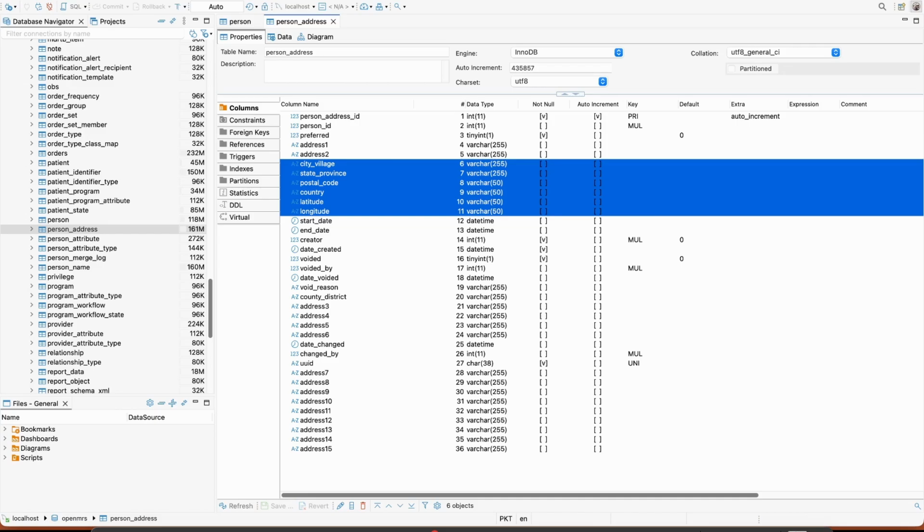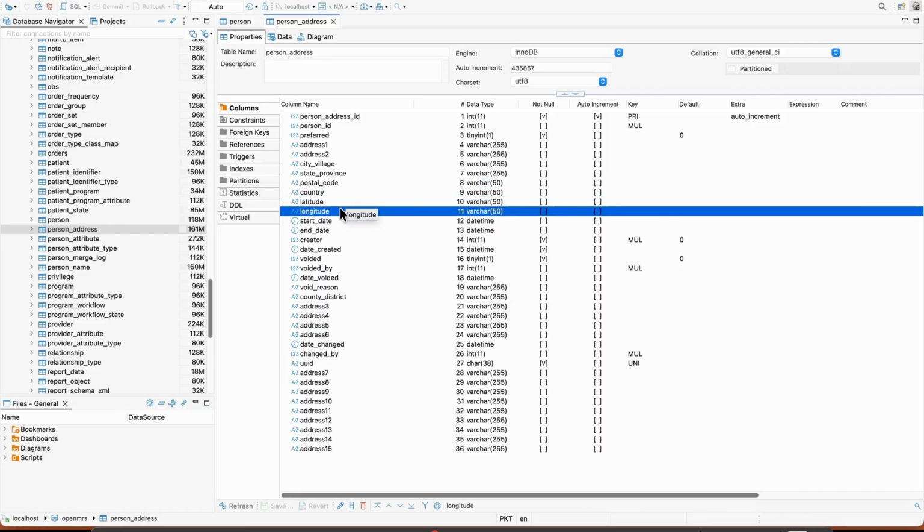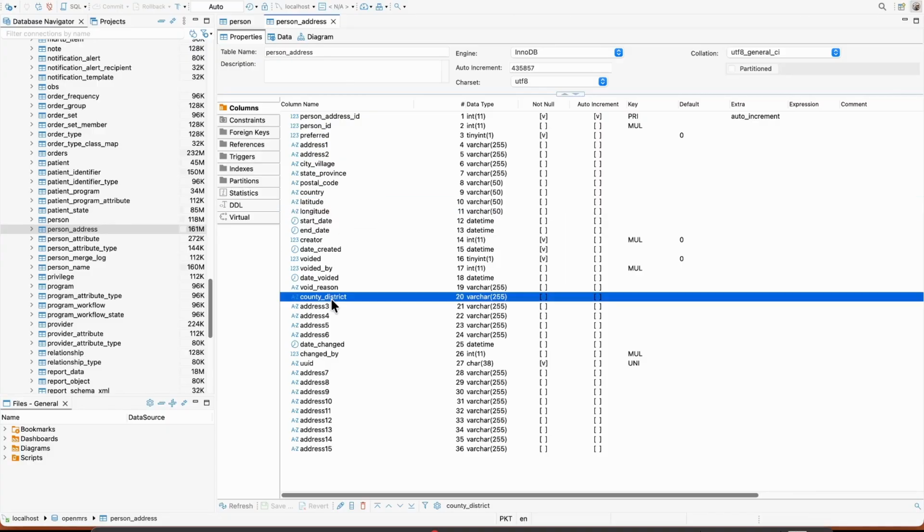Your hierarchy might be like a state in a presidential system like the US, or in other systems you may have provinces. So state or province. Postal code, that's standard across the world. Country name, and these are your GPS coordinates like latitude and longitude. Other than that, there's one more thing: county or district. So within states you have counties, within provinces you have districts. So these are the standard ones.